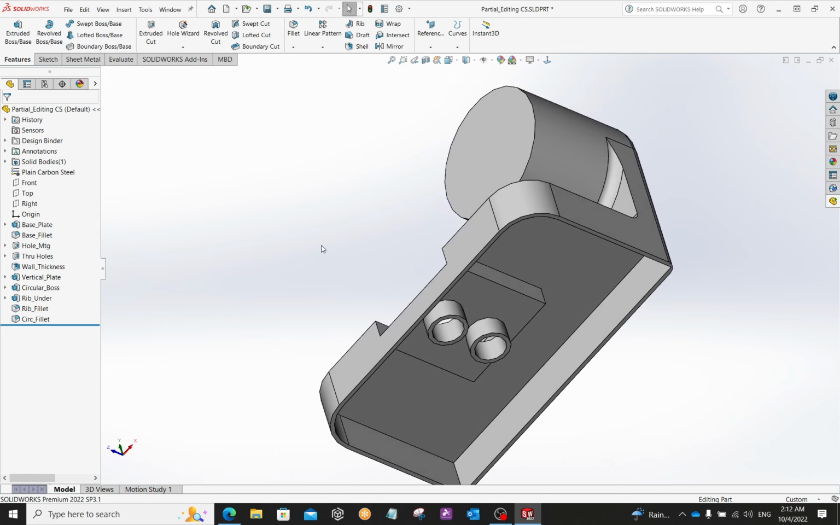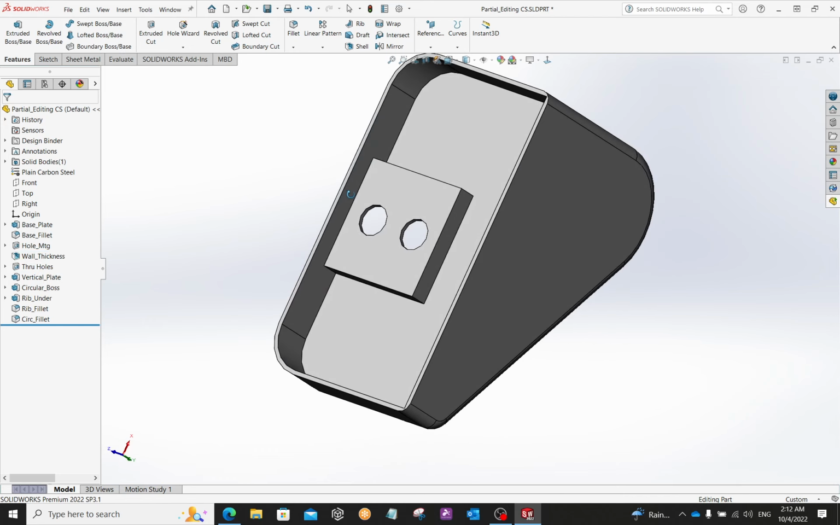And I'll show you what happens. We're just going to drag them below the shell command. And that's how I want it to look.